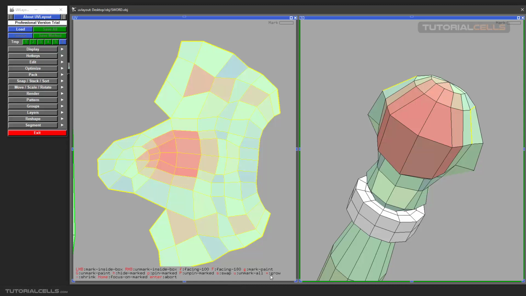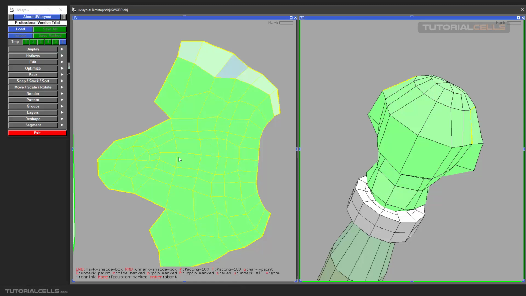You can hit equal or negative on your keyboard for growing the mark. G, paint for growing that, G again, and press the equal or negative button on your keyboard to shrink it.